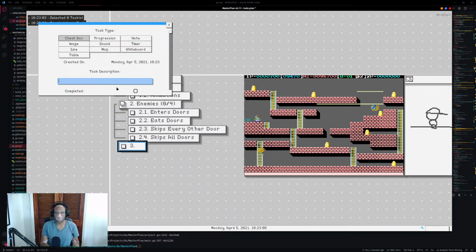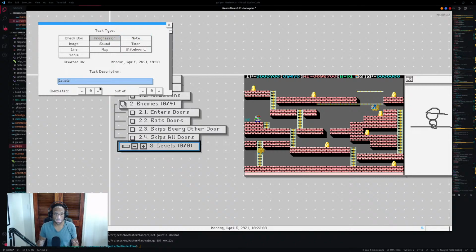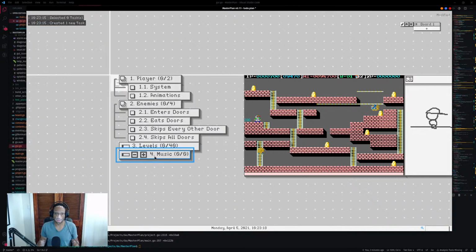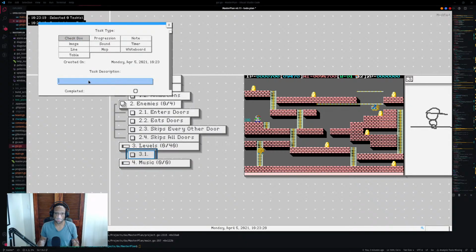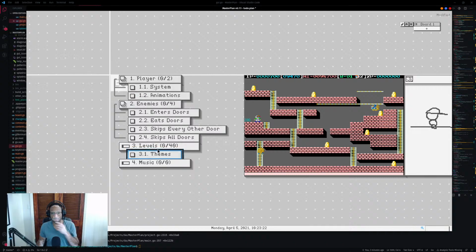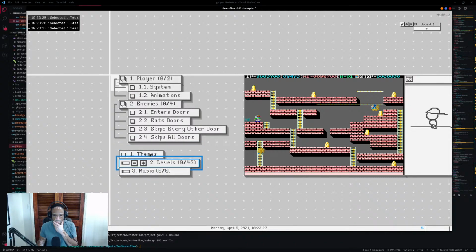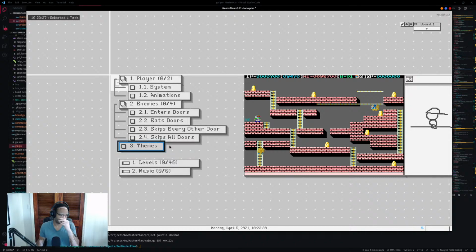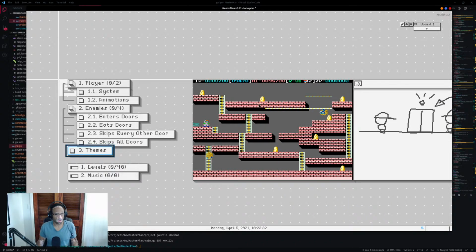We want levels, and to finish the game, we'll say we'll have 40 levels. And we need music. And actually, we'll say that there are different themes. We have world themes, right? So like in this game, as I recall, there were different themes, like maybe factory, jungle, city, or we can come up with different things.